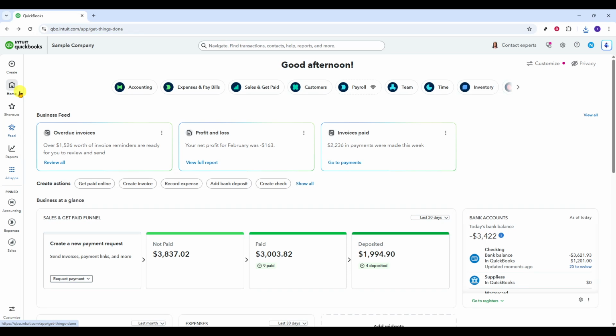Hello, today we will guide you through how to find check register in QuickBooks Online. By the end of this walkthrough, you'll know exactly where the check register lives and how to open it so you can review checks, deposits, and balances with confidence.